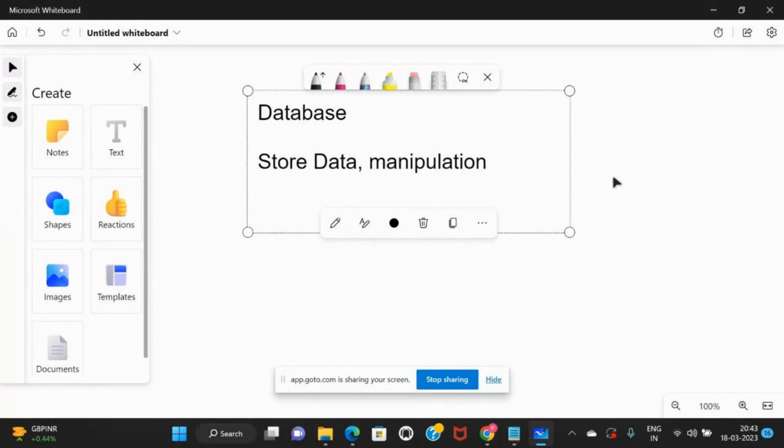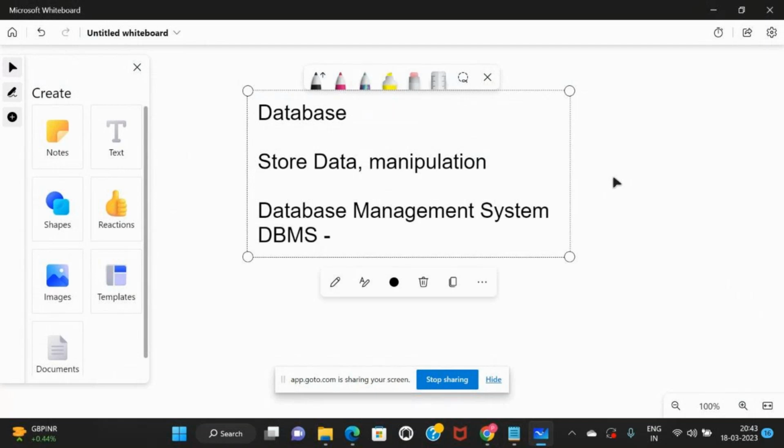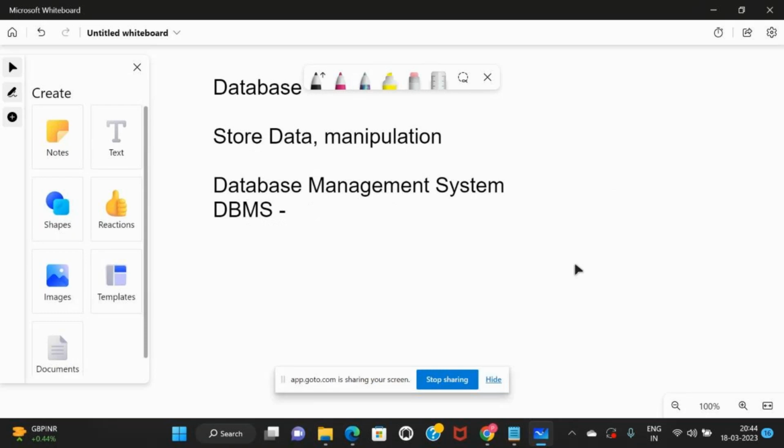Now we have the database management system. DBMS is a systematic way where we store and manipulate data, and there is a set of rules for how we store it. Whatever data we store should be unique and not redundant. If we store one user's information multiple times, that is not needed. We store one user's information only once. How we maintain this data, we will see with the help of the database management system.